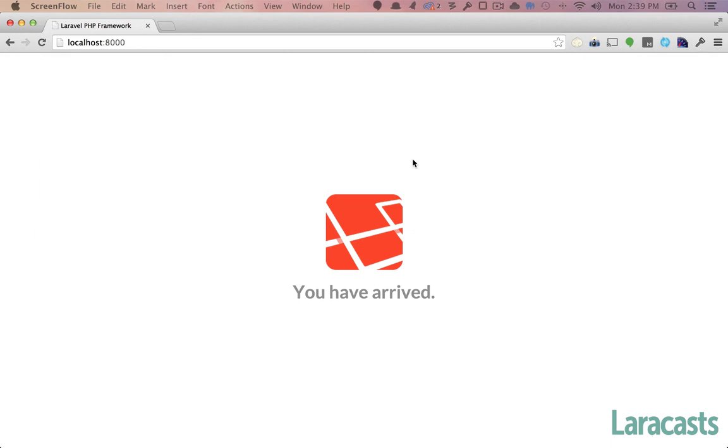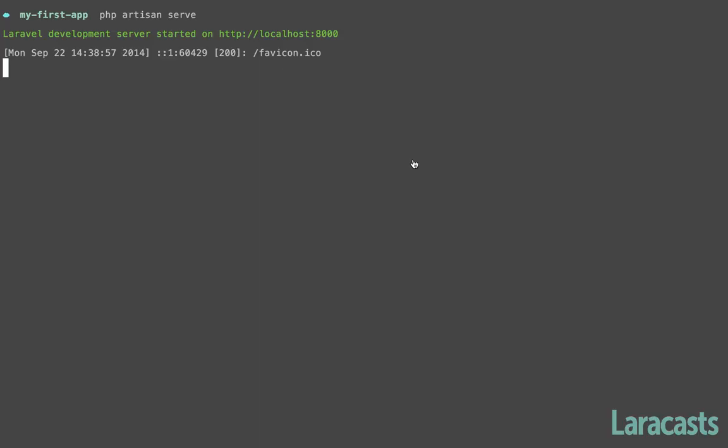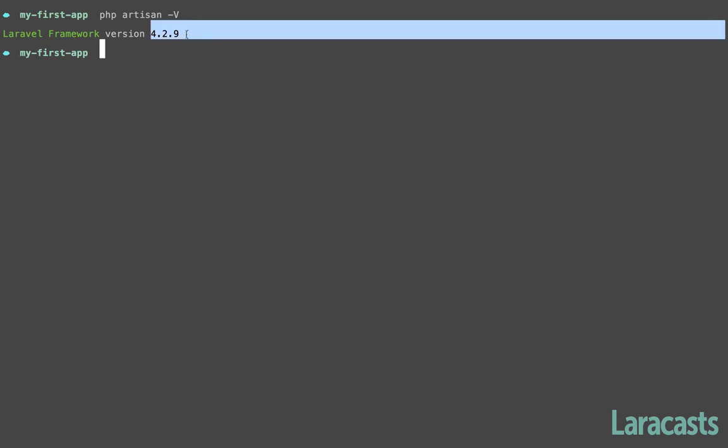However, let's take a look at what version of Laravel we are using. So I will hit Ctrl-C to exit out of that. And now I will run php artisan -V. And notice that it actually pulled in 4.2.9. And that's because at the time of this recording, Laravel 5 has not officially been released just yet.